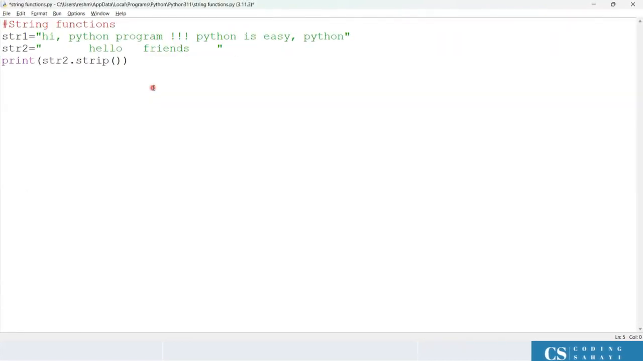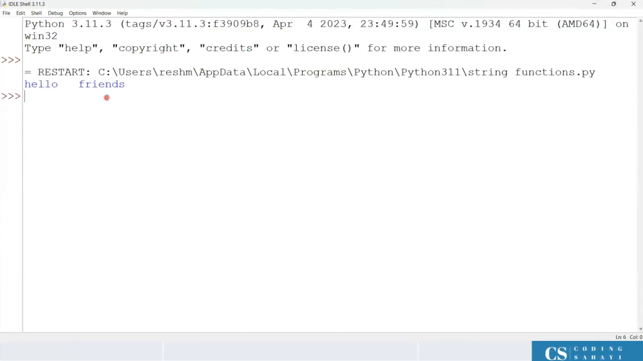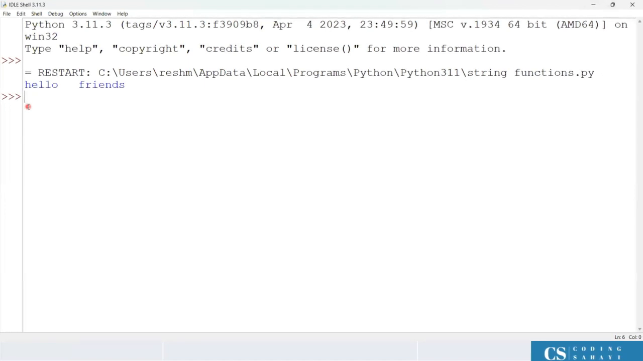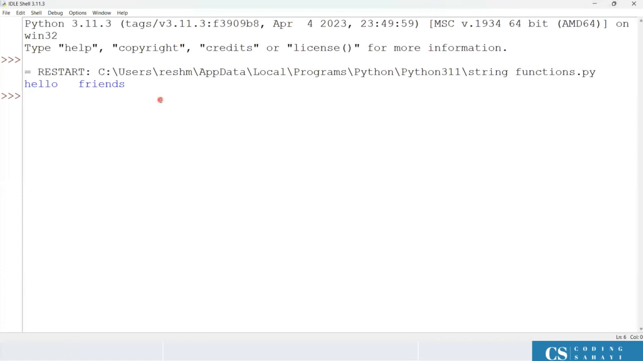Now let's see lstrip. str3 equal to str2 dot lstrip, I am writing. Then I am printing str3. Let's see the output. See here, hello space friends is coming, that is, the left side spaces are removed. What about the right side spaces? You can understand from this one, right?